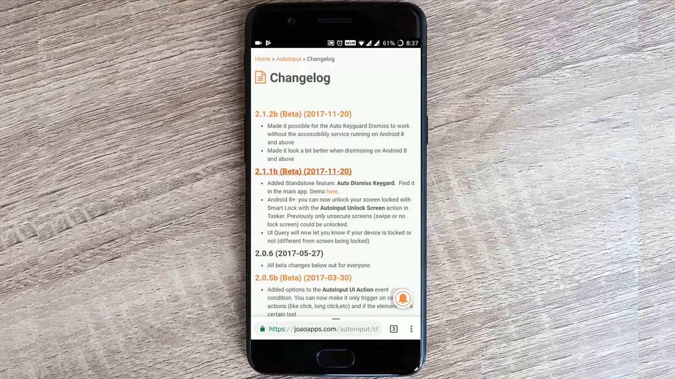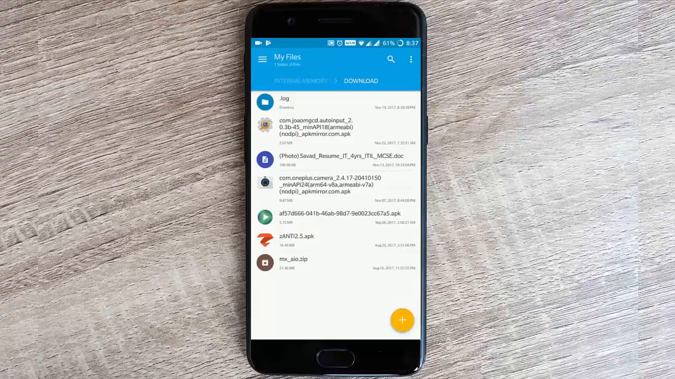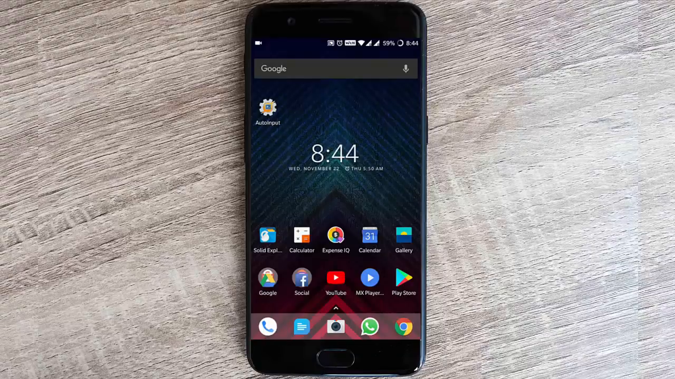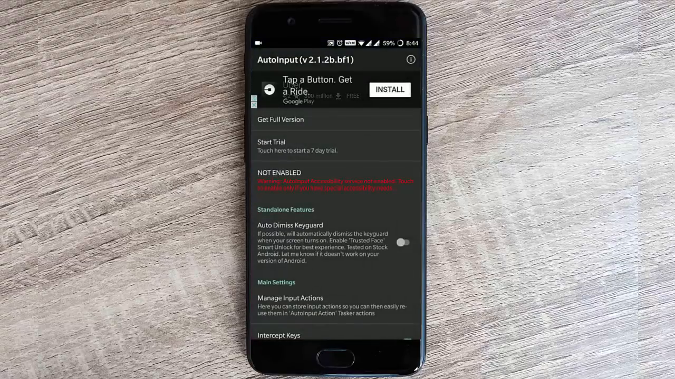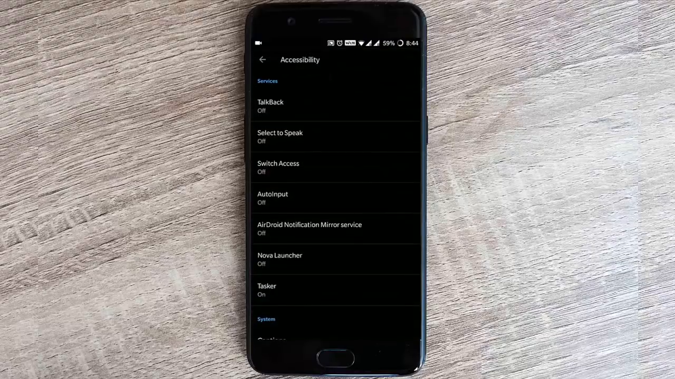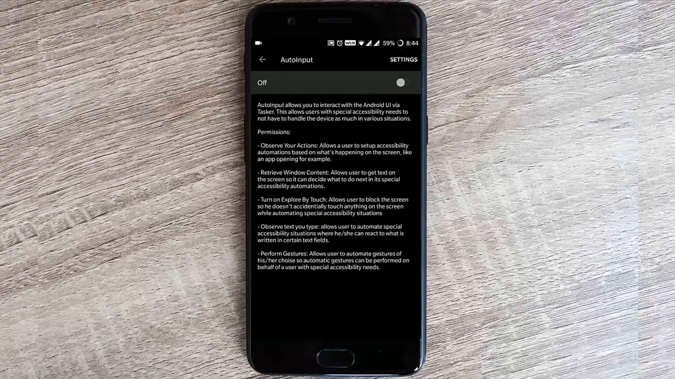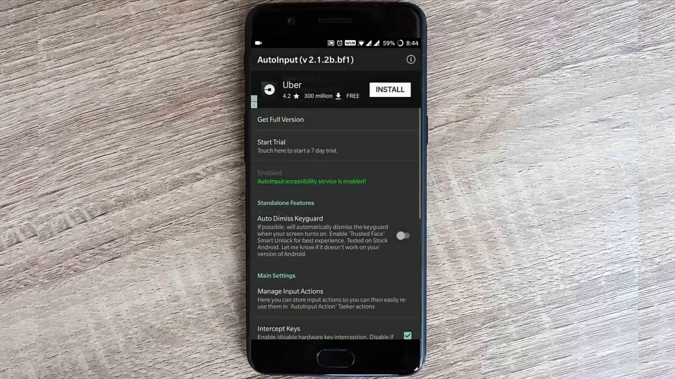So here you can see the option name is Auto Dismiss Key Guard. This is the setting you need. So go ahead and download the application from the video description down below and then install it. So I'm going to install it now. Once the installation is done, go ahead and open the app. Give all the permissions. Once you are in the app, you need to select this option and then go to Auto Input and then give this permission also. And go back to the app.